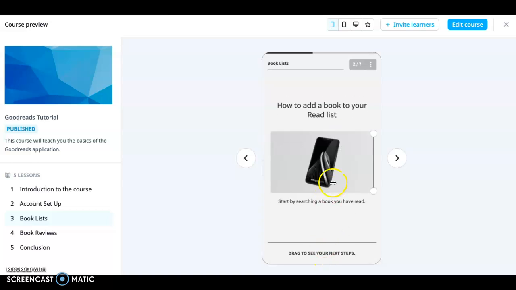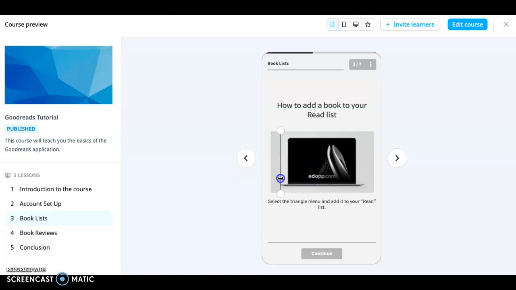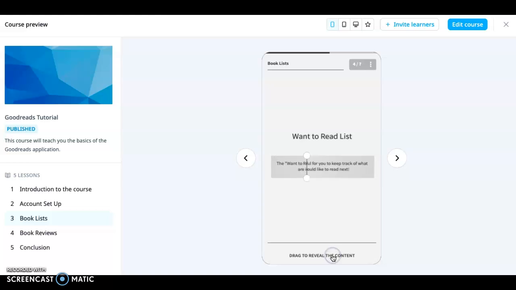Continue. Originally, I had wanted to do screencast videos of how to add books to each list, but when I saw this feature about dragging, I thought it might be cool to have a before and an after, or before and an action shot, something like that. So let me know if you think that would work well, or if they should have a video.